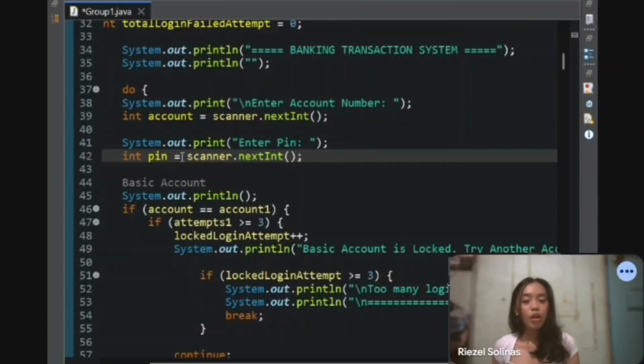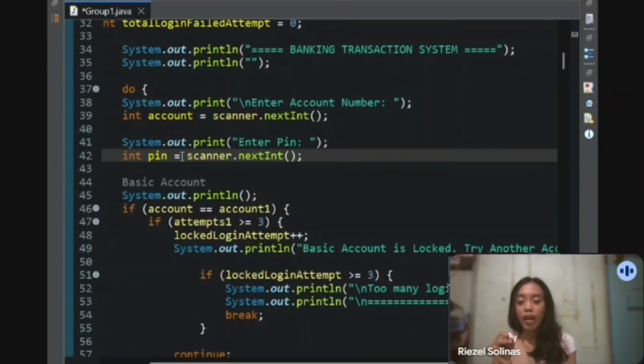For each account tier, which is the basic, premium, and the VIP account tier, the structure is almost the same, except for the VIP, which has no withdrawal limit. In the basic account tier, we have our 25K daily withdrawal limit, and in the premium account tier, we have our 50,000 daily withdrawal limit. And the VIP has no daily withdrawal limit.